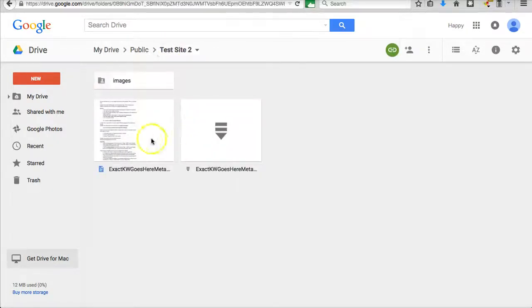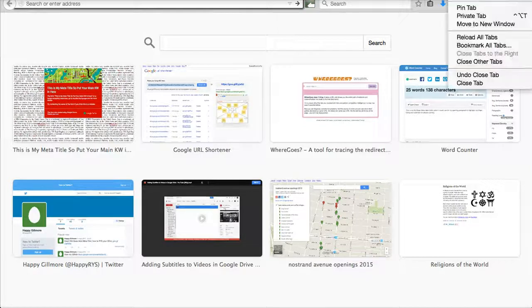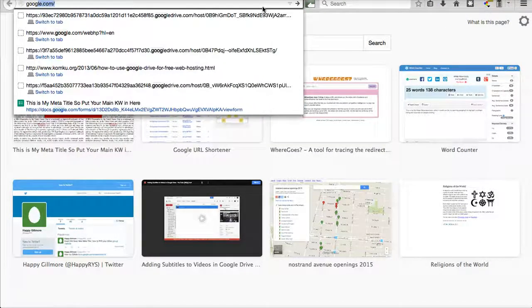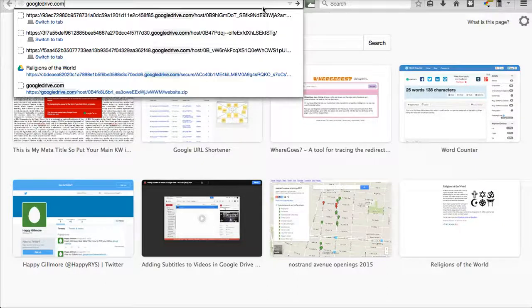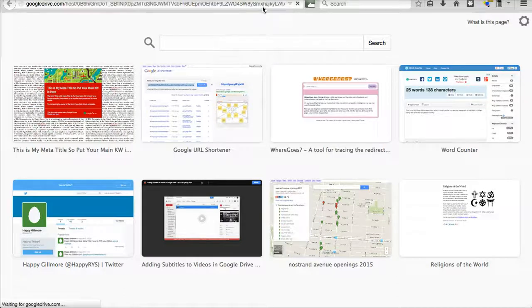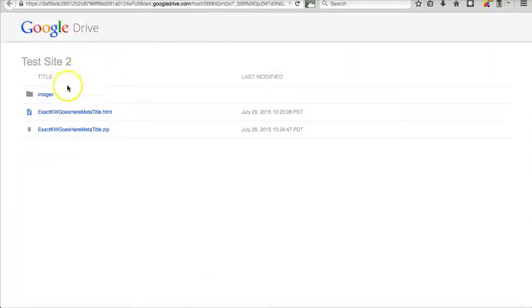So again, the way to be able to see this, and this is a good example of some differences when you're creating your site, I'm just going to take the folder ID again for this particular folder, click copy. I'm going to go to a new tab. I'm going to go to googledrive.com/host/, paste the folder ID, click enter, and this time you'll see this.